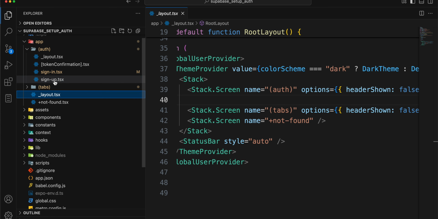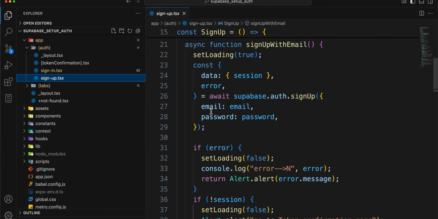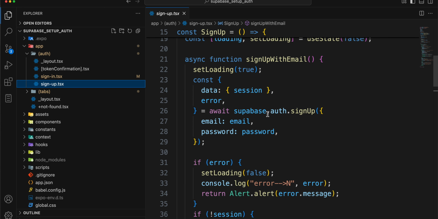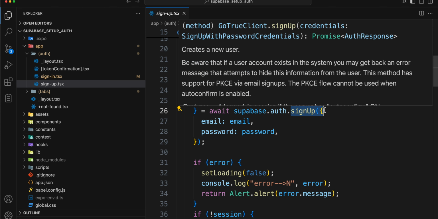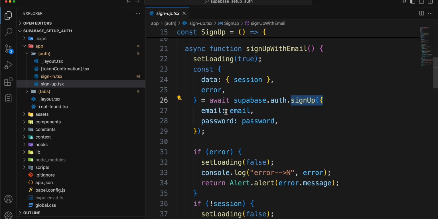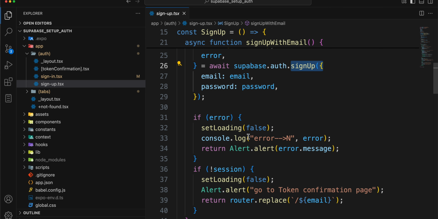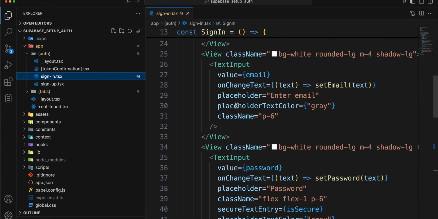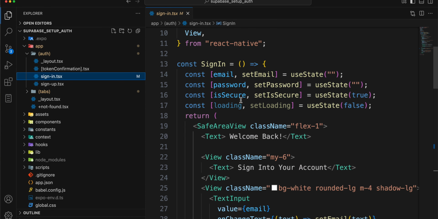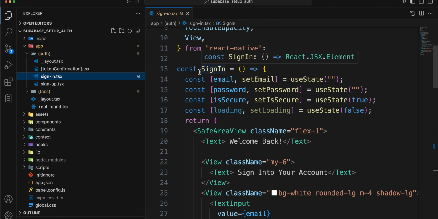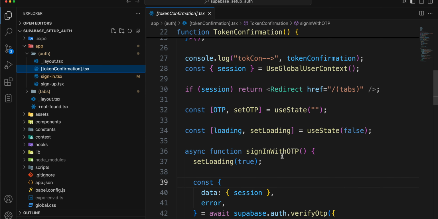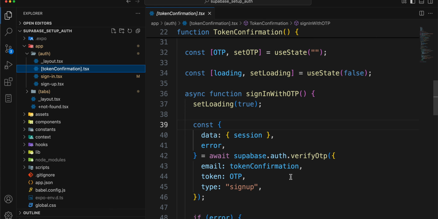Now going to the signup.tsx, we try to sign the user up using email and password. So we're using the signup API from Supabase and providing the email and password to the API and try to sign the user up. And for the sign in, we're also going to sign the user in. We've not fleshed out the function to sign the user in. I'm going to be doing that in a moment. And then this token confirmation is the page that will be shown for the user to authenticate his OTP, the token that will be sent to the mail.